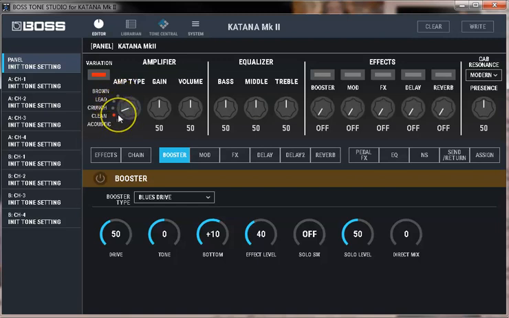Although, even if you're on clean, you can still get distortion by using this boost function. So on the clean settings, the boost can be used to give you distortion. On the distorted settings, the boost does exactly what it says and boosts the amount of signal that you have.